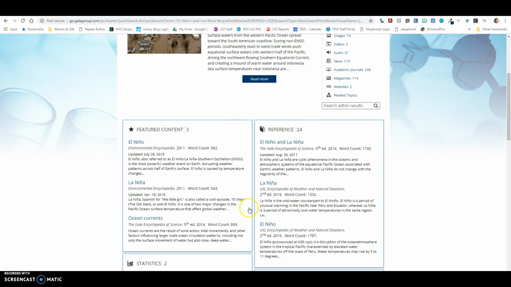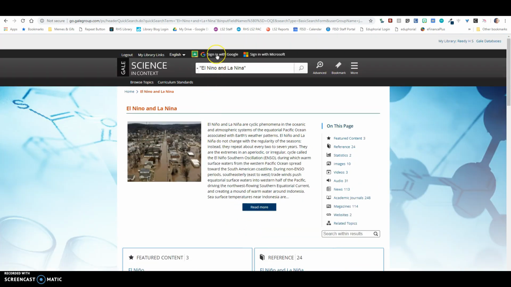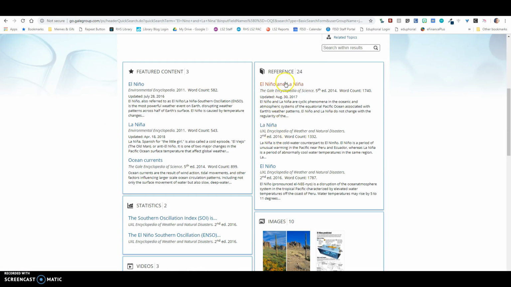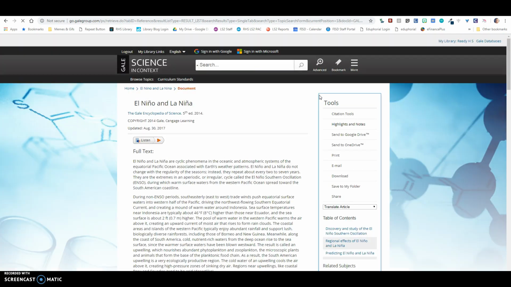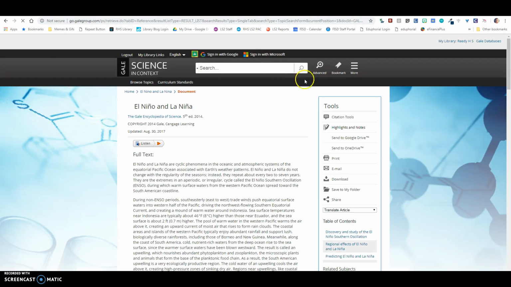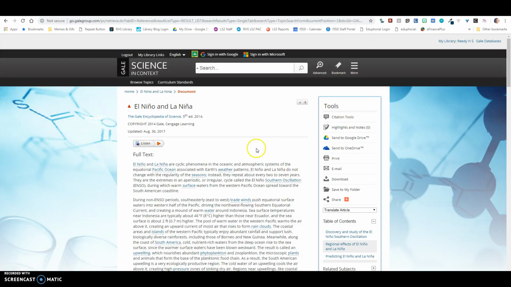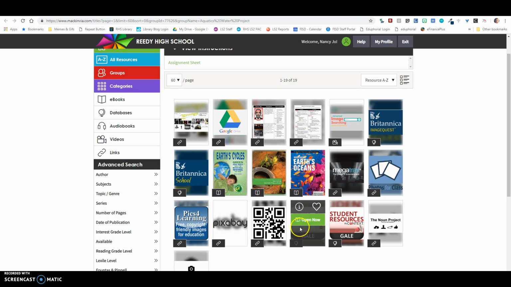Okay. So depending on where you go in here, this is one of the databases where you can sign in with Google and download your articles directly to Google if you want. But I'm just going to click on one of these reference sources. So let's say I want to use this source. I can sign in with my Google account and send it to Google Drive, but I'm definitely going to want to click on Citation Tools and grab my APA citation, which is right here, and put this in my references page. Okay. So you can use either Science in Context or Student Resources in Context.